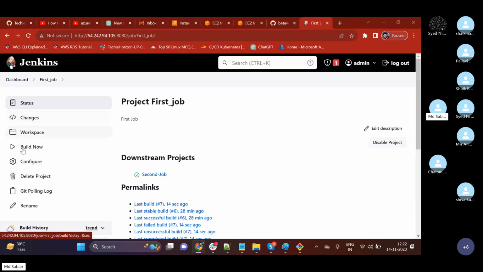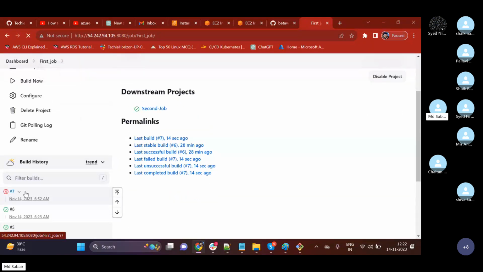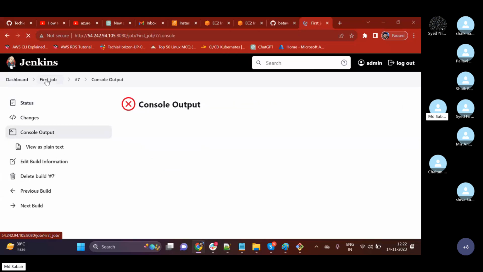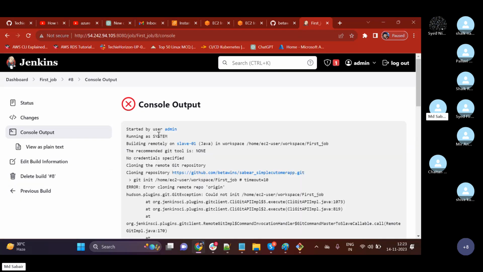let me click on build now again. So build number 7 has failed, right? Console output. See, what happened is when I executed my first job on slave Java, it failed. So why did it fail? Whenever you see such kind of issues that your job has failed, always check the console output. From the console output only you will be able to understand what happened.